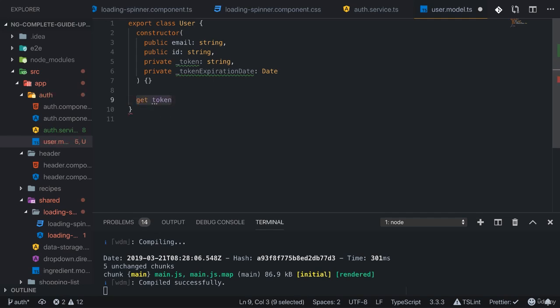Now, what is a getter? A getter here looks like a function. We add parentheses and then a function body, but you actually access it like a property. So you will be able to do something like user.token. This is how you will be able to access this. Because it's a getter, it's a special type of property, you could say. It's a property where you can write code that runs when you try to access this property. So it's a property plus, you could say.